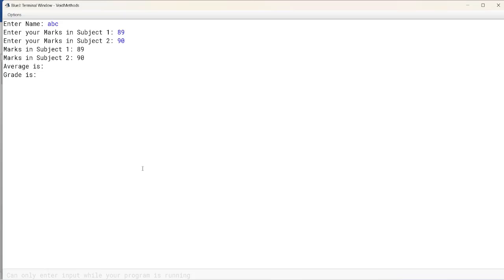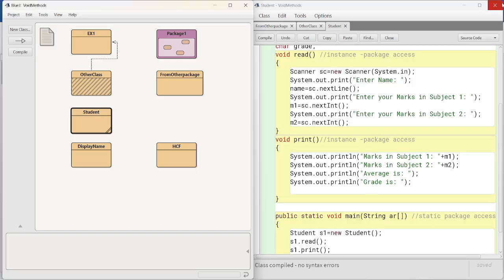So we have called which type of functions? Instance methods. This is how we call the methods.